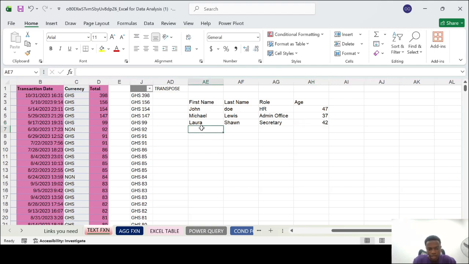Can we have one more person? Okay, let's say we have Lionel Messi. Messi can be our accountant, and he is the youngest, let's say 25. So with this, transpose will help me convert this table to vertical.